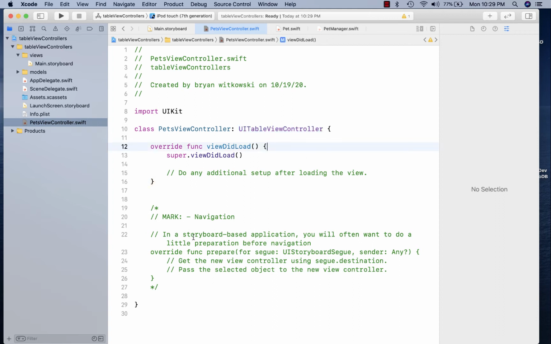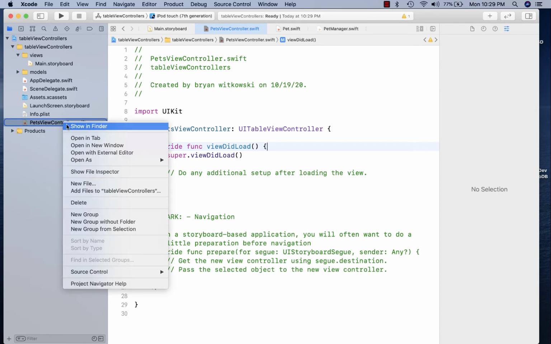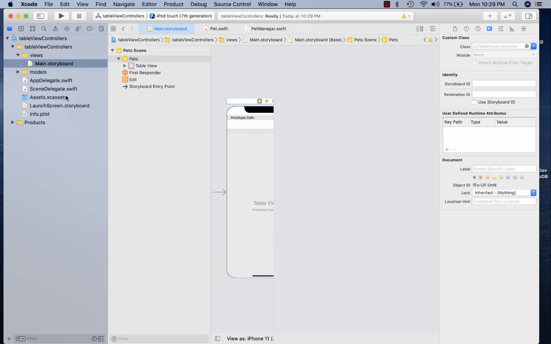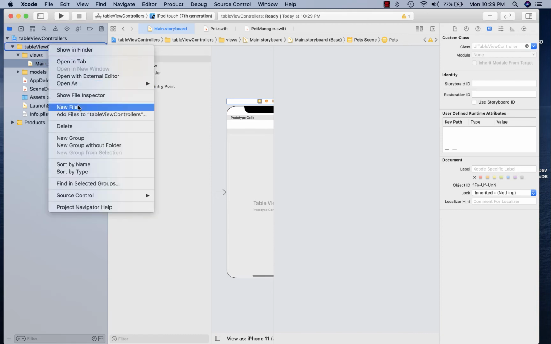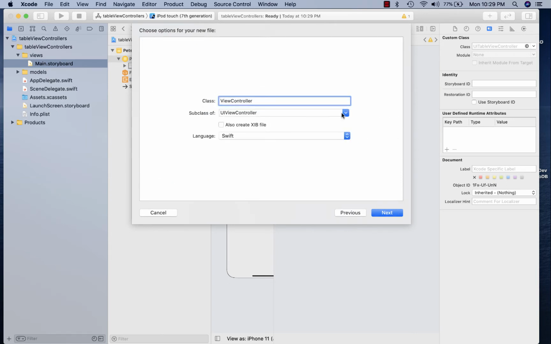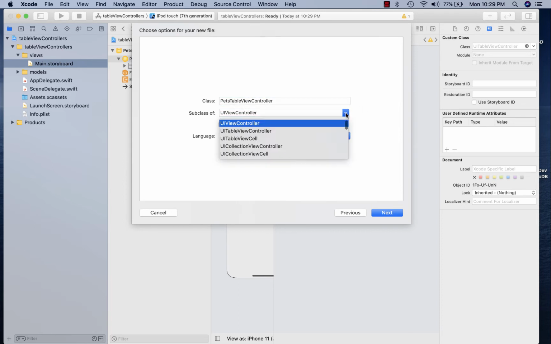That doesn't mean a lot to us, but what I want to do is start this class again. So I'm going to go ahead and delete this file, just move it to the trash. And instead of creating a file that's derived from UI view controller, I want to create a file that's derived from UI table view controller. I'm going to call it my pets table view controller. It's a subclass of, and if I bring this drop-down list down, you'll see the UI table view controller.